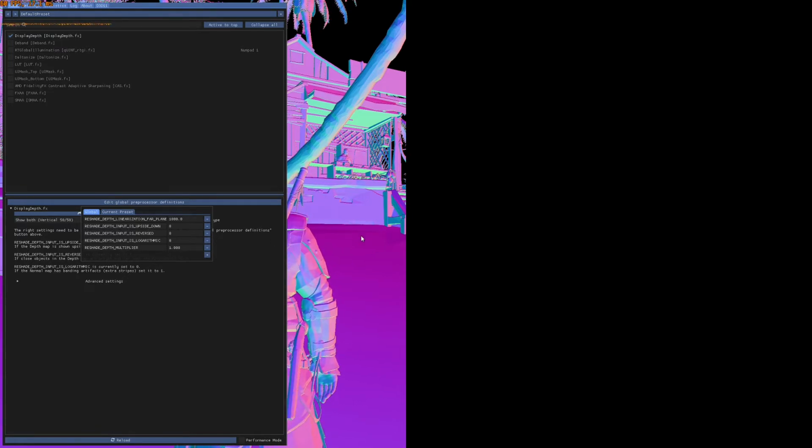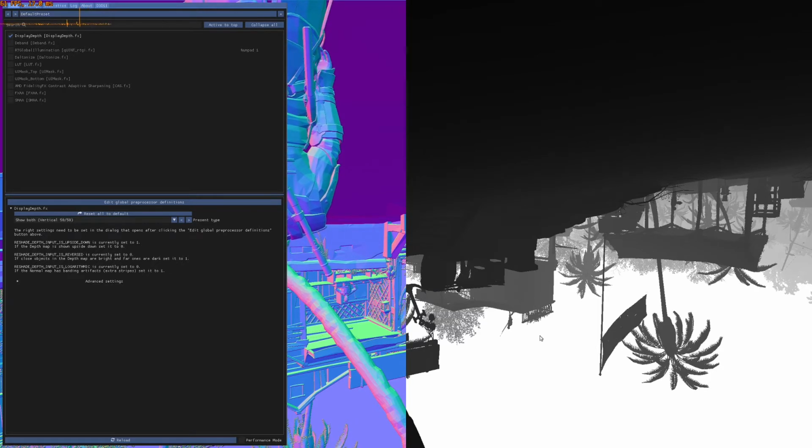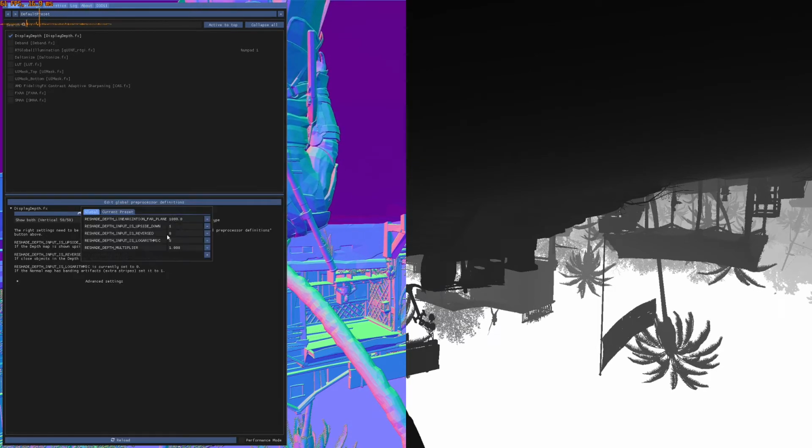Change this to either a 1 or a 0. If it is on a 0 and it looks like this, turn it to a 1. If it's on a 1 and it looks like this, turn it to a 0. It's a 50-50 chance of whether it's right or not. And that's the basics of it. Sometimes it might be upside down, in which case you'll notice the sky's on the ground. That's not supposed to be there. You change that, you fix it.